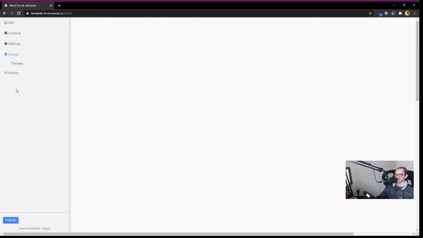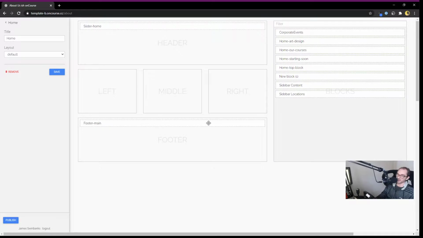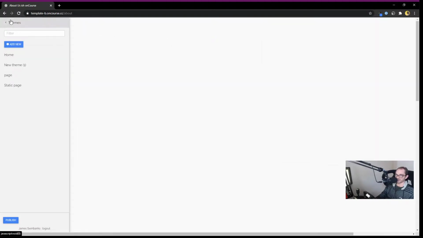Design, not a section that you'll probably use too much because it just houses a few basic themes that will let you move some of these blocks around, and it will change how these themes look. But it's probably best to, you're welcome to have a play with this, but just be aware that whatever you change here can change what you're working with on your website as well.